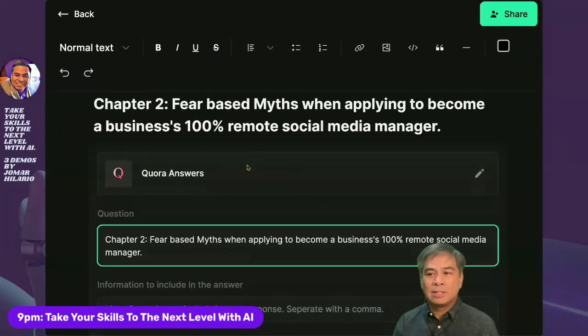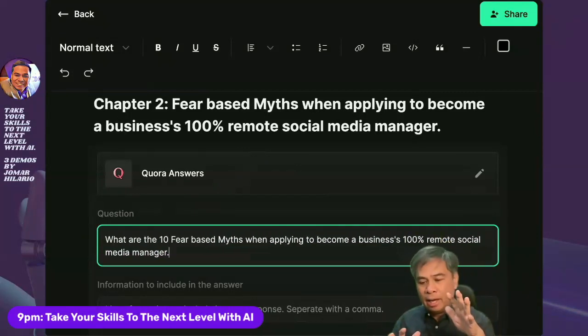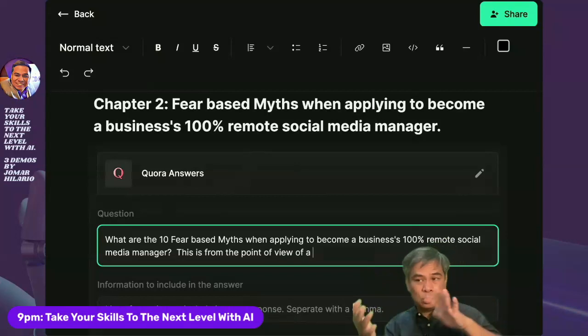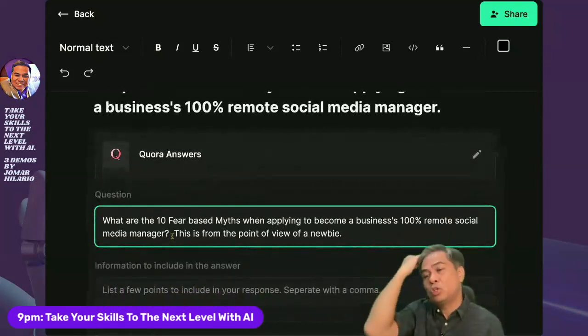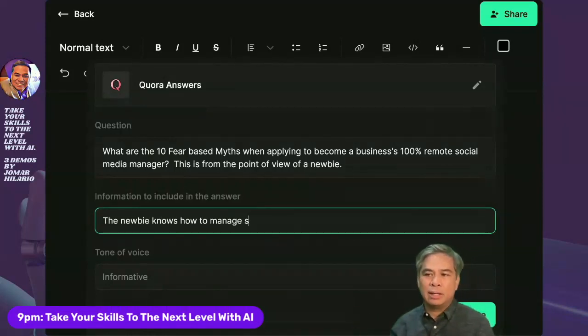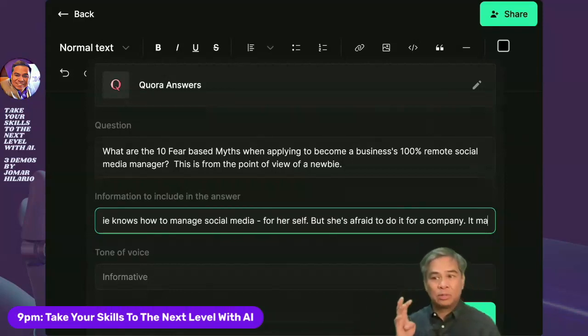So I go back to Quora answers and do exactly the same thing. Now I have the point of view of the business owner hiring a VA, a remote social media manager. Now I have the remote social media manager's fears, because my book is about the two of them. So this is the point of view of a newbie. So 10 fear-based factors, and the information: the newbie knows how to manage social media for their own, but has no experience managing for a company, and is afraid to do so. So that's the point of view.